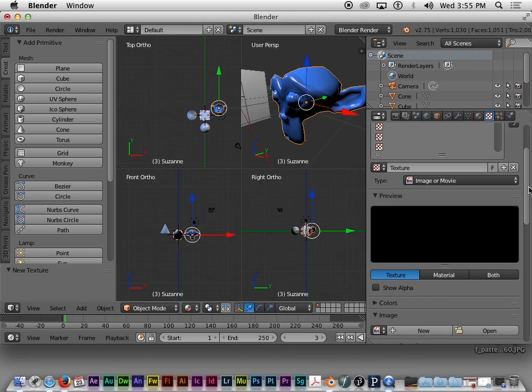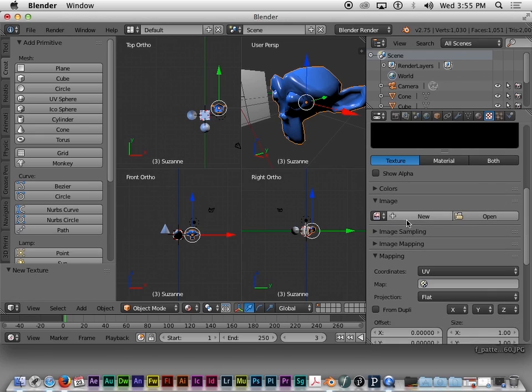So go to Image or Movie, slide down and go to where it says Image inside your property panel. So again, make sure when you're inside the texture area, select the one that says Image or Movie. Slide a little further down in your texture panel to where it says Image. And it should have 2 buttons for New and Open. Go ahead and click on Open.